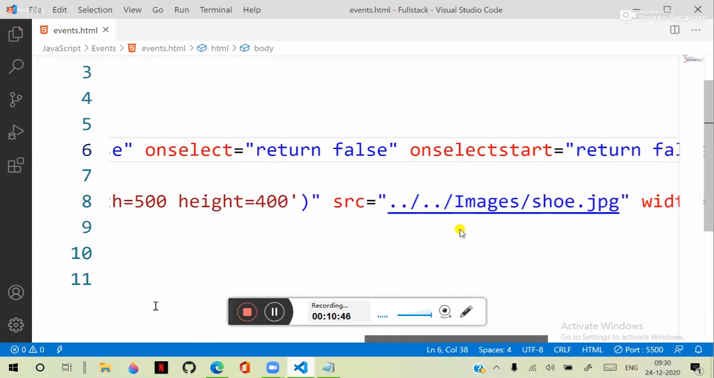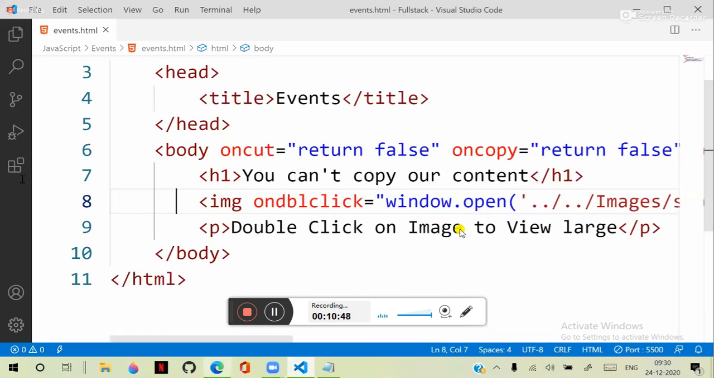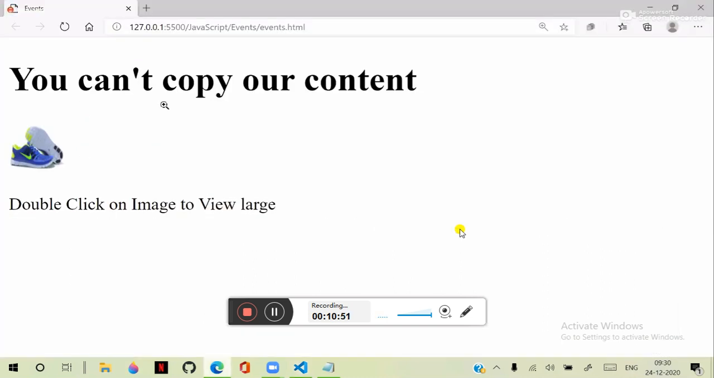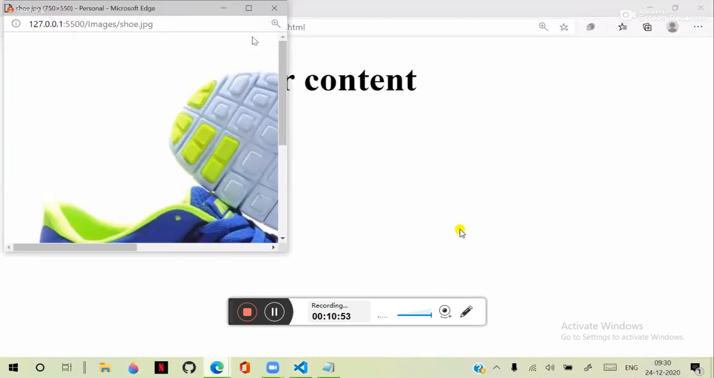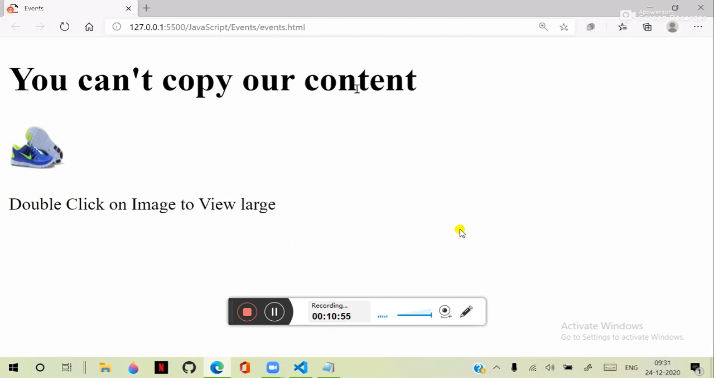For example, now see here, when I double click, it is working fine, no problem. Now I try to select here, it is not selecting. You see, I am clicking and dragging, it's not working. Selection is not working. I try to right click in the page. It's not working. Right click is not working. So we disabled right click in the page, and we disabled selection in the page.